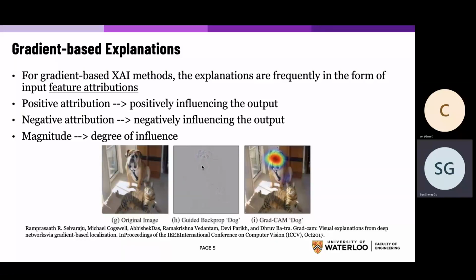And the positive attribution would mean the corresponding feature is positively influencing the model output. And in this case, that would mean the feature is increasing the model's confidence that the image indeed contains a dog. Negative attribution would be the opposite, right? Reducing the model's confidence in that. And the magnitude of the attribution values will correspond to the degree of influence of the corresponding input features.